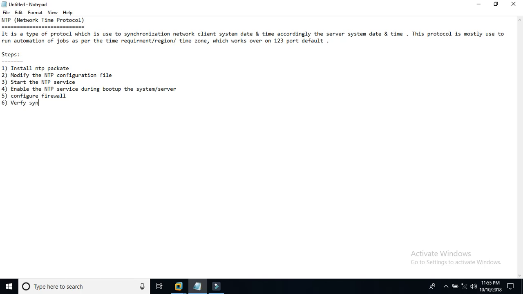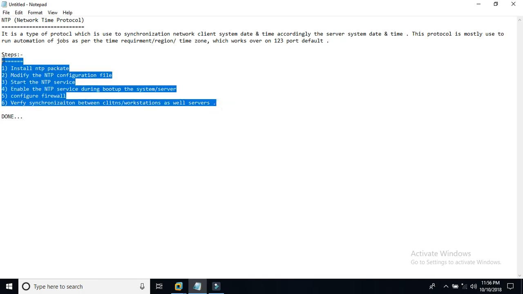Sixth, verify synchronization between clients, or you can say workstations, as well as the server. So this is done. These are the six steps by which we are performing the NTP configuration. Hope you guys understood. Let me go ahead and do the lab.